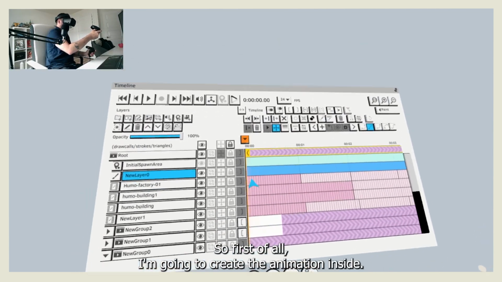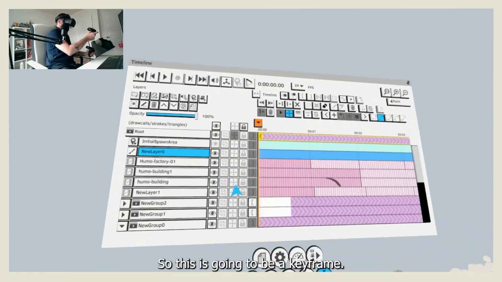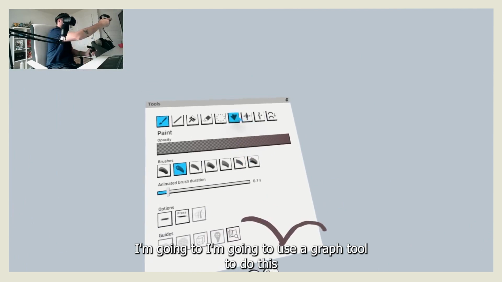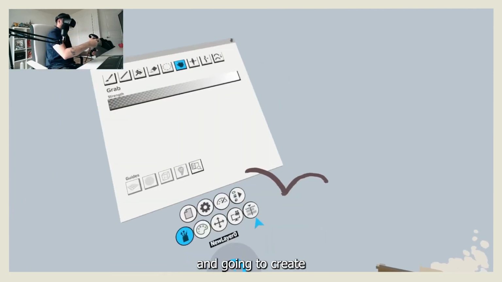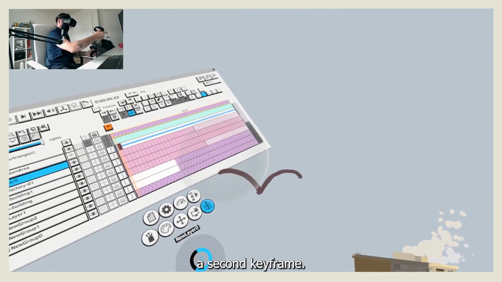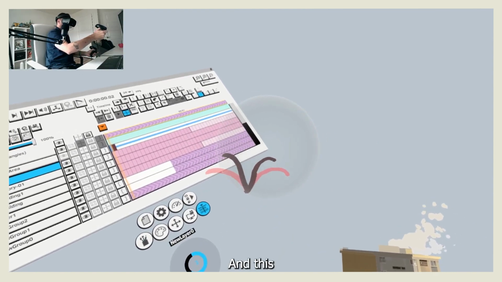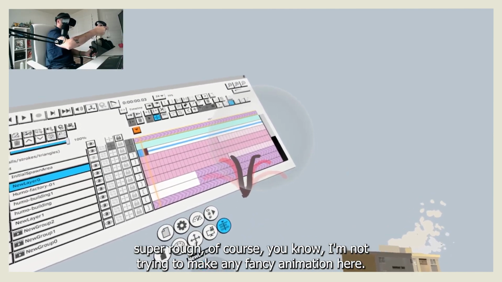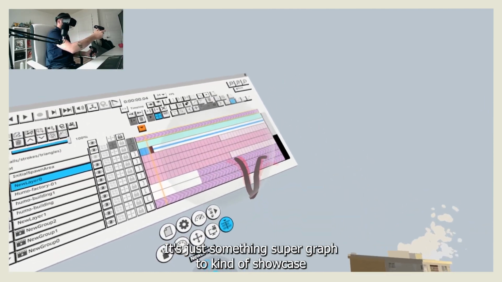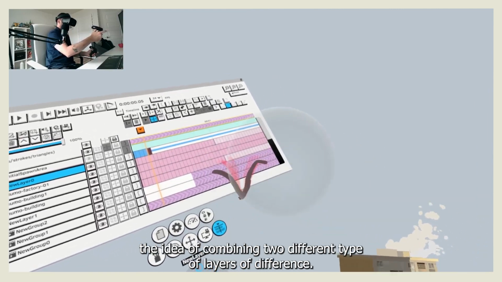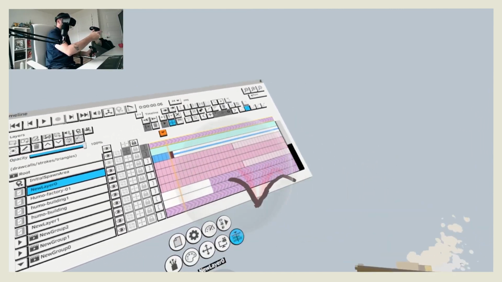First of all, I'm gonna create the animation inside. So this is gonna be a keyframe. I'm gonna use the grab tool to do this. I'm gonna create a second keyframe. I'm gonna do this, super rough, of course. I'm not trying to make any fancy animation here. It's just something super rough to showcase the idea of combining two different types of keyframes.